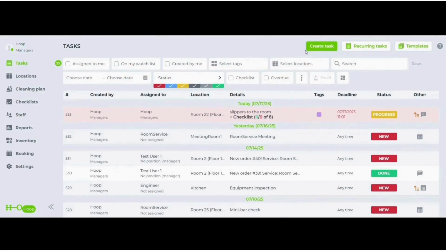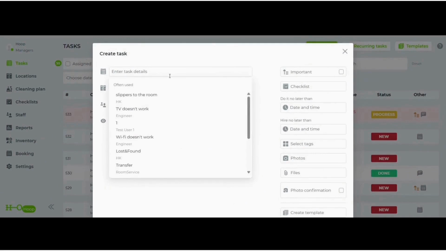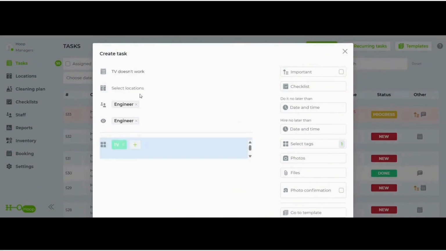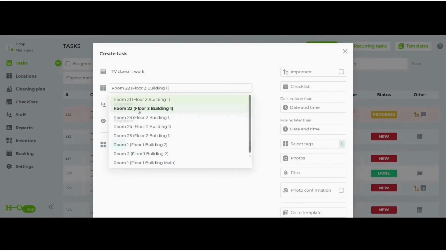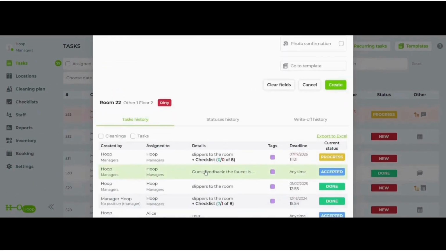Creating a task. Go to the Tasks tab. To add a new task, click the Add Task button. Fill in all the required fields in the pop-up window. Enter the task name. Select the property from the list. Choose the assignee. Choose the observer. You can add links in the task description. They will become clickable after saving.